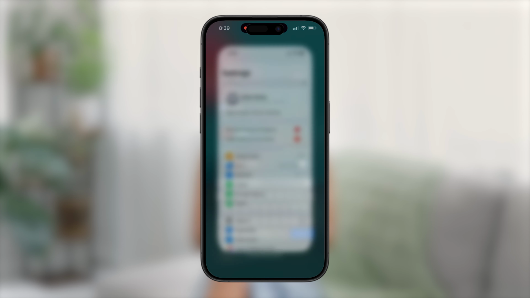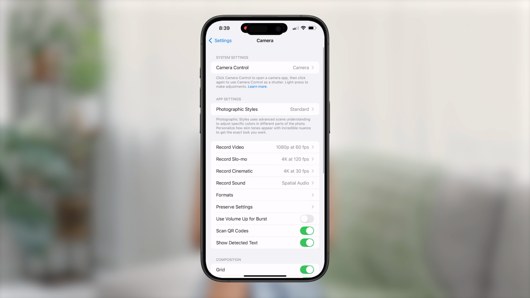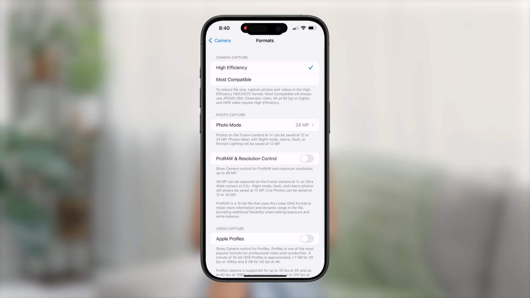Let's start with the camera settings. Open your settings app and scroll to camera. Then go to formats, set to high efficiency. This keeps your files smaller and still high quality.